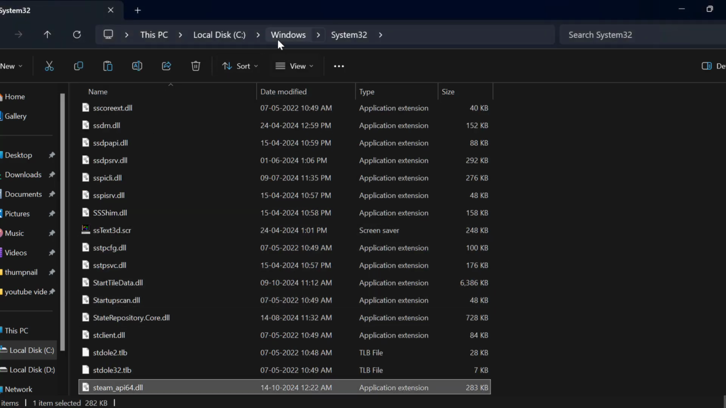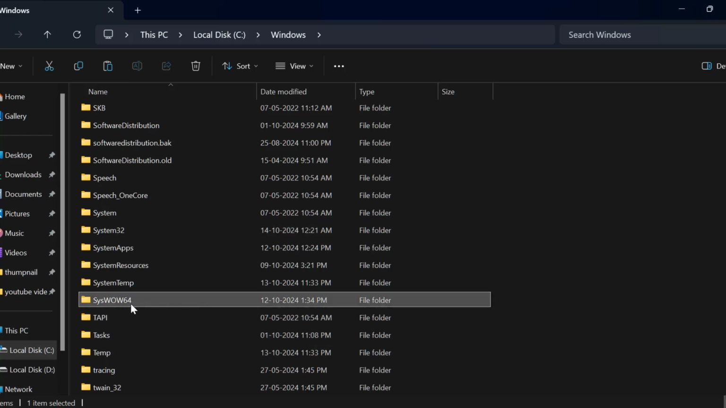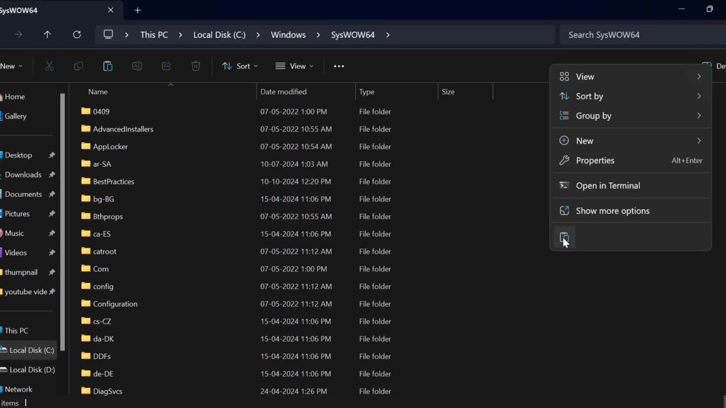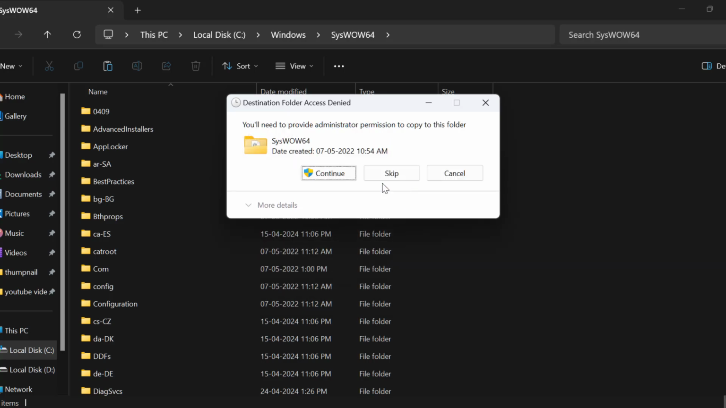After getting done, go back to Windows and find SysWOW64. Just double click on it. Just right click on the blank area and paste it. Select replace the file in the destination. Select continue.